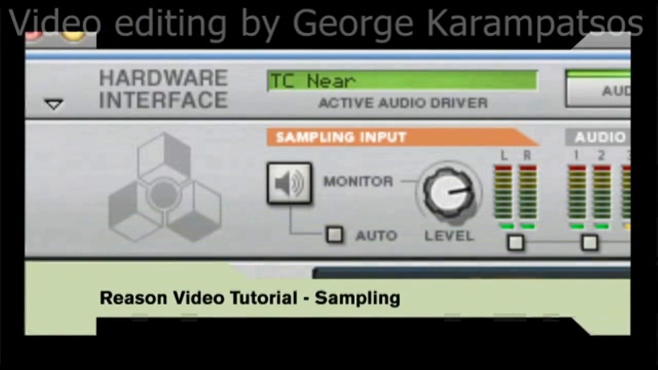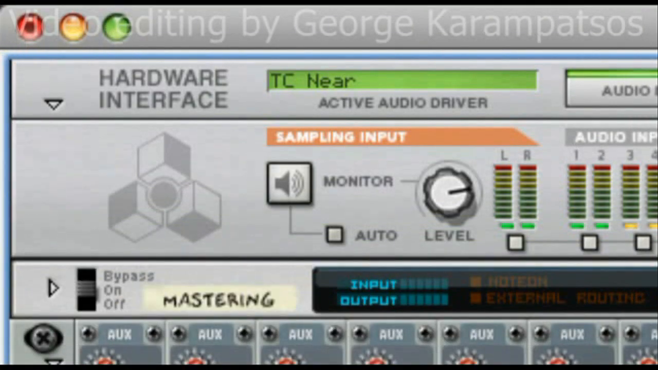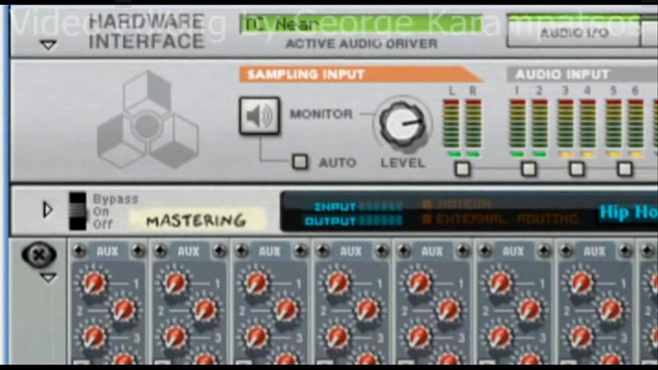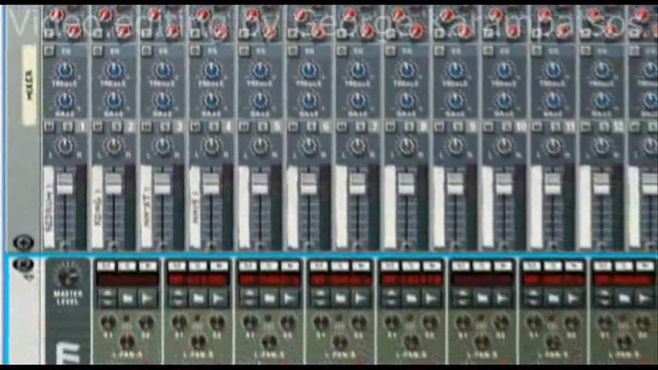Hello, and welcome. In this tutorial, we're going to look at sampling. The sampling feature in Reason version 5 lets you sample external audio, just like a traditional sampler. What's more, it also lets you sample any internal sound sources as well. Let's check out this song here.